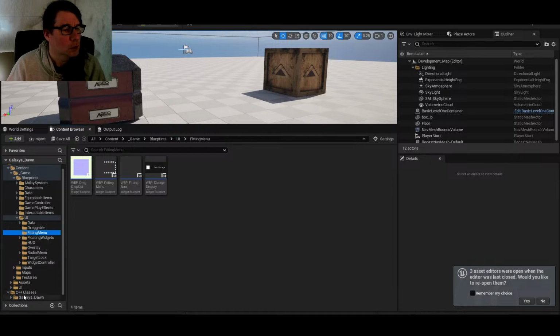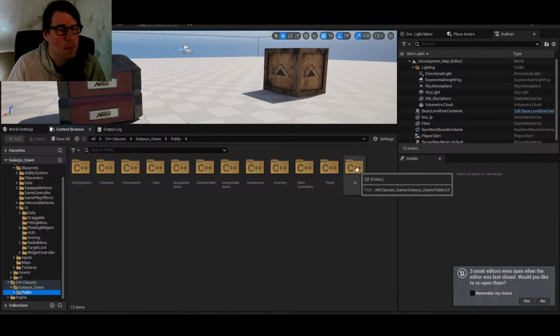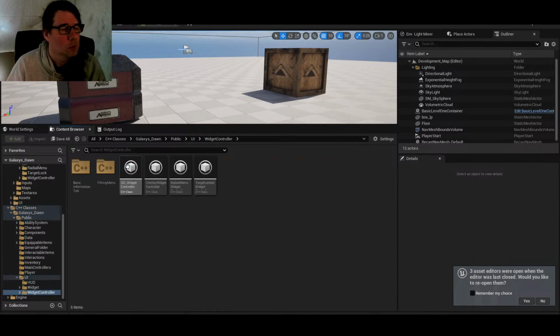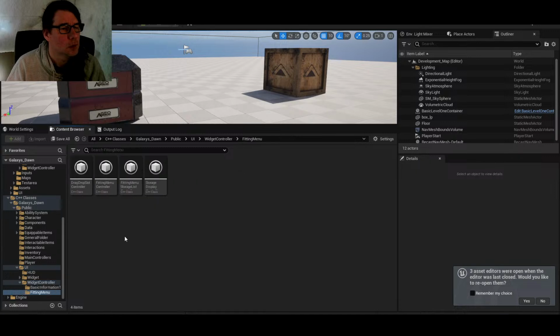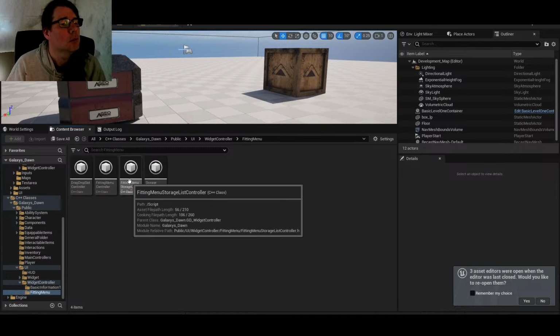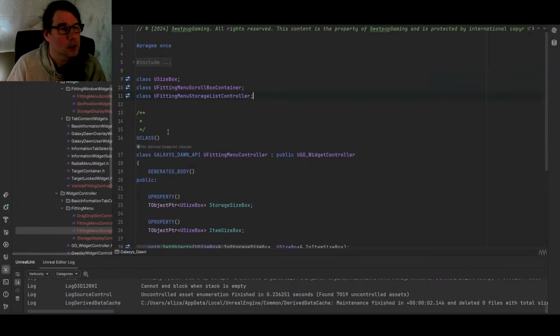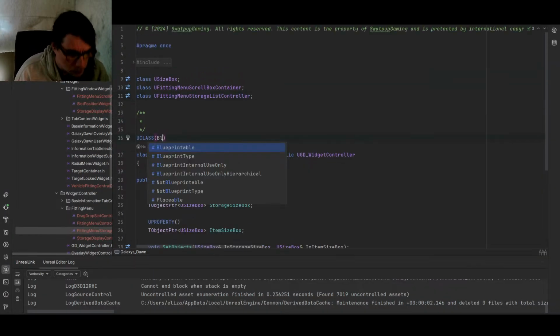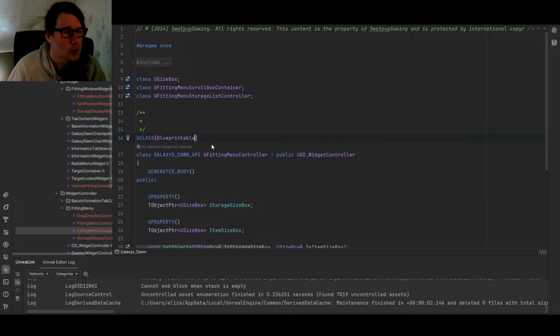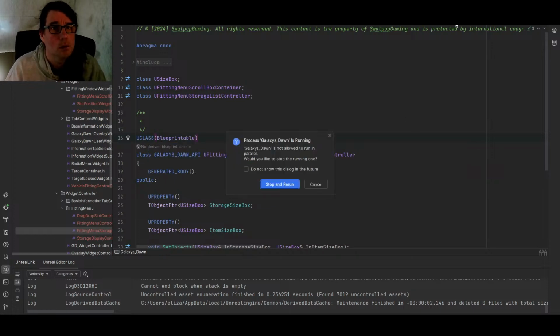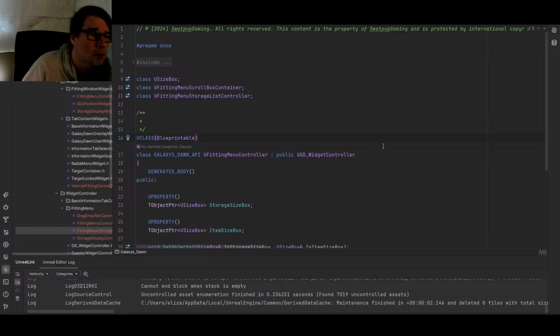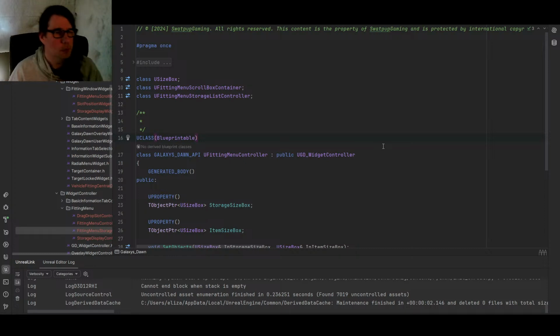I'm gonna go to C++. The controllers. And fitting menu controller. This is the controller. And I see that we need to change a UCLASS here. And so Blueprintable. Thank you. That's not something I usually remember.